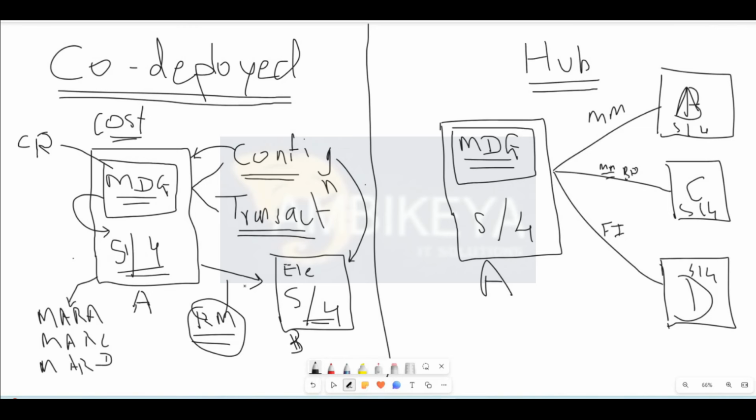Okay, so whatever the entity attributes will be, some attributes will be there in S4 and some will be in MDG. Attributes meaning what? What attributes are you saying?